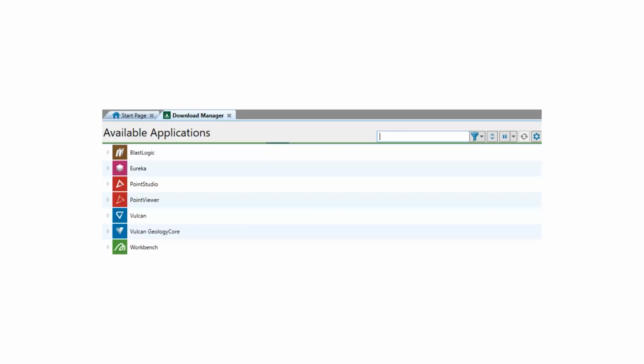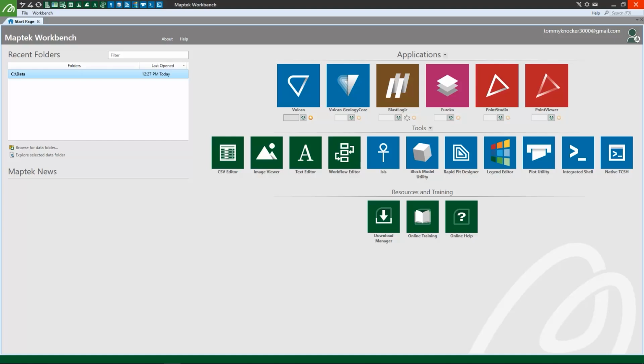The Download Manager lists all software you have installed on your computer, as well as any updates or new software your Maptek account license includes. You will learn how to license and launch your software in future lessons.